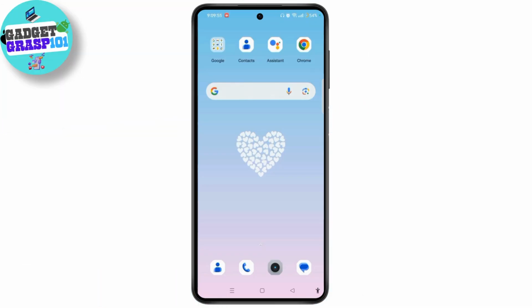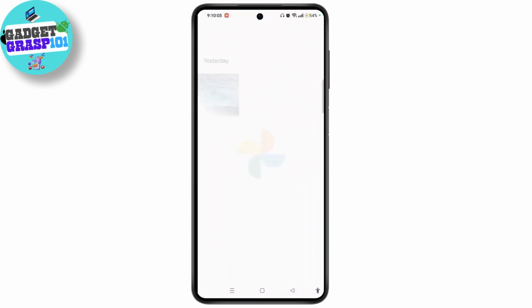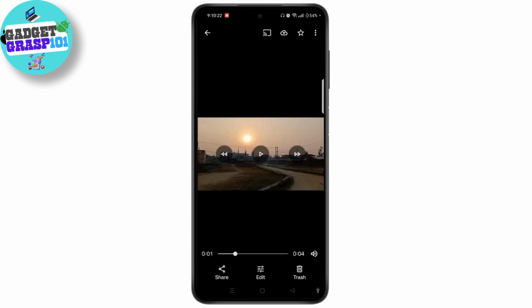First, you can use Google Photos, which is pre-installed on many Android phones. So launch the Google Photos app. Now open the video that you want to mute. Tap on the edit button at the bottom center of your screen.